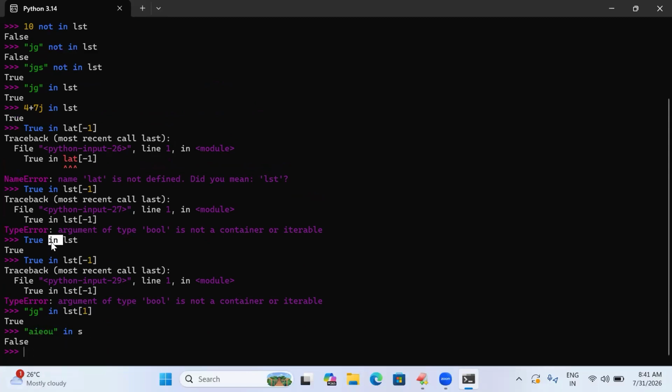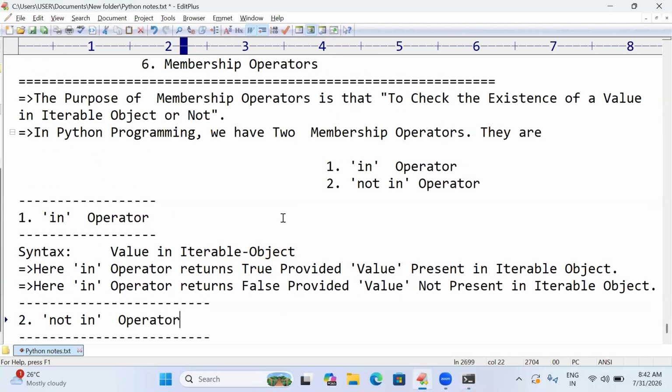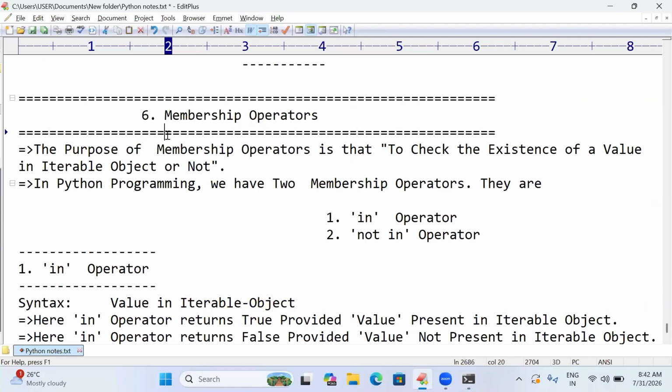This in operator works on every iterable object. So apart from the fundamental data types and None type, those data types are called non-iterable objects. The remaining data types are all called iterable objects. So this is all about today's membership operators.